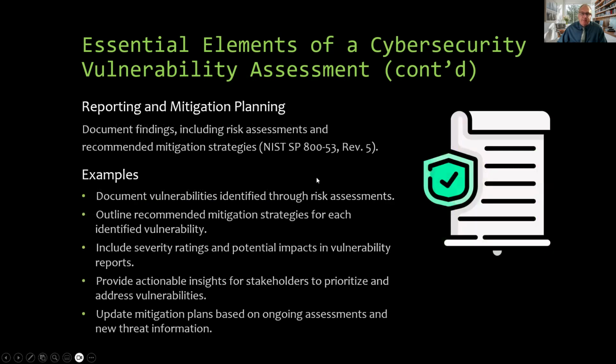Then you make a report. So you document all the findings, including risk assessments and recommended mitigation strategies. All right. So that is the next step here: what are the mitigation strategies? What you're doing here is you're trying to create your current profile. All right. And these are all the things that are currently an issue. And here they are ranked by the most risk to the least risky in regards to impact and likelihood.